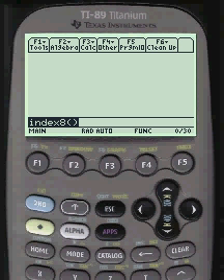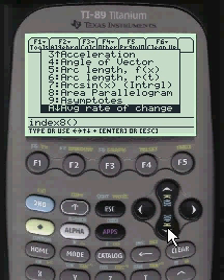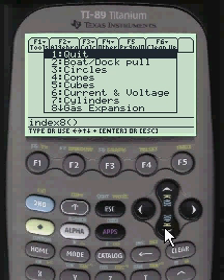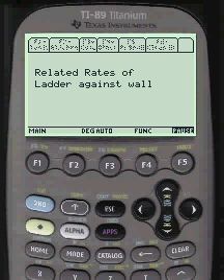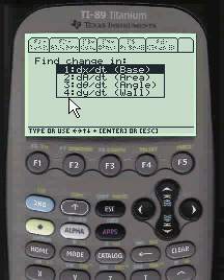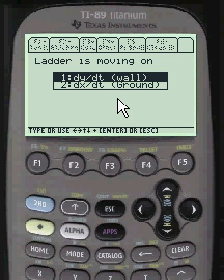Let's do it. Index 8 to get to my menu. I'm going to go down here to average rate of change to save time, because average rate of change is the same thing as related rates. And I'm going to scroll down here to number 9, which is ladder and wall. And we're going to find dy dt, the ladder sliding down the wall, number 4. And the ladder is moving right now on the ground, dx dt. I'm going to choose that.